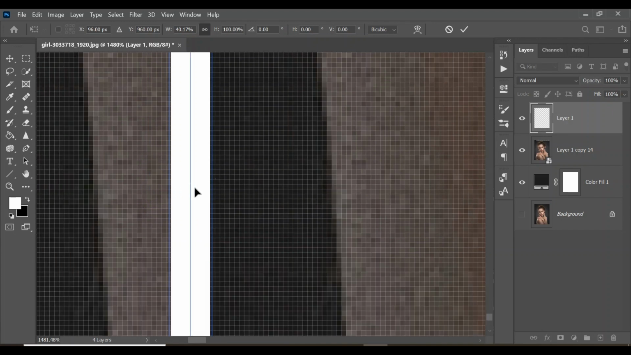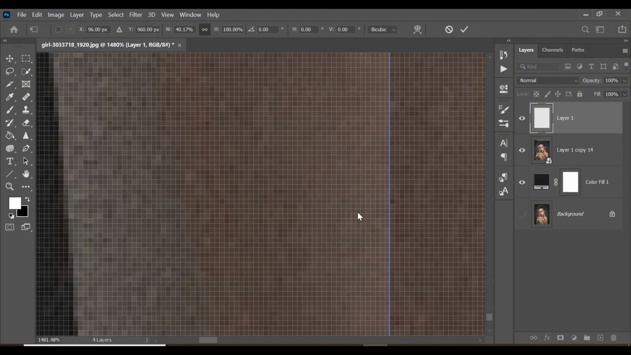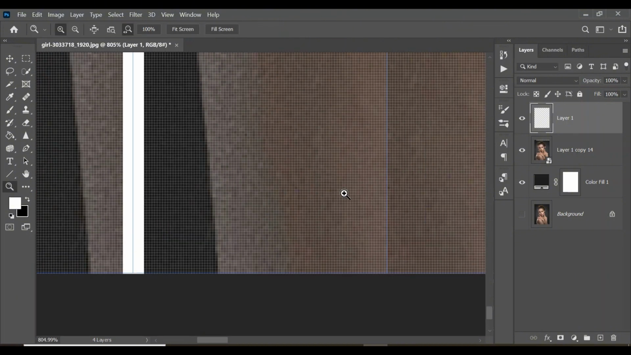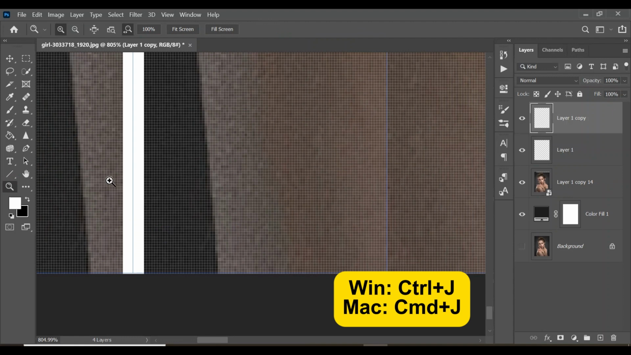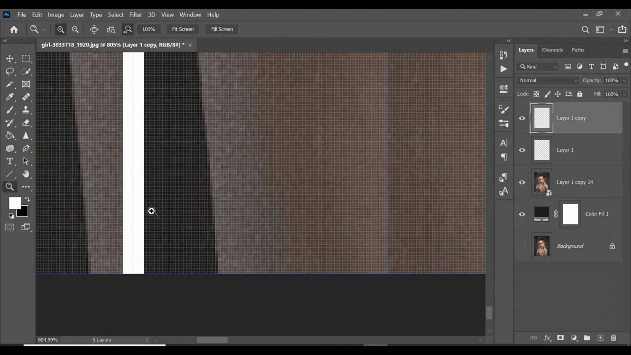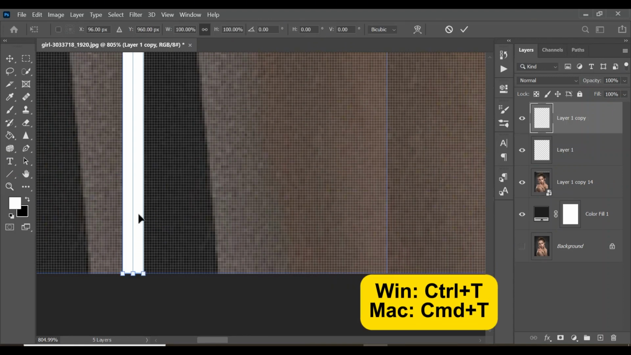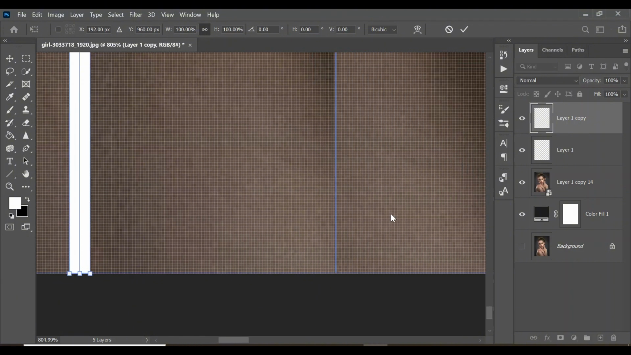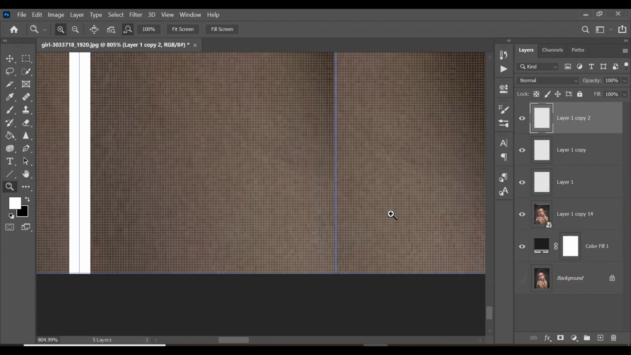Now we are going to duplicate this rectangle and place it on the line between each of the sections. Now click Ctrl plus J to create a duplicate of this white rectangle. Click Ctrl plus T and drag the rectangle to the next line. I'm going to repeat the same process until I'm done with each of the sections. Alright, let's go.